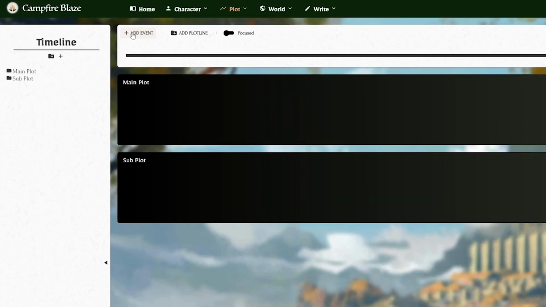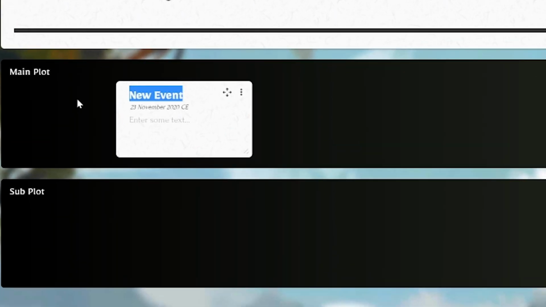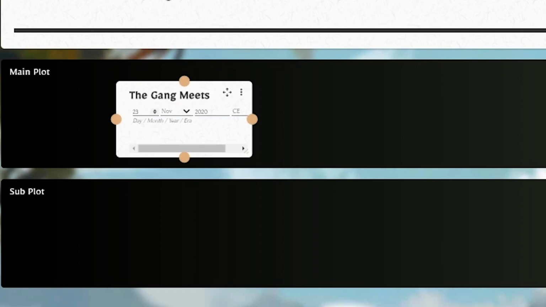To add an event, click the Add Event button at the top or the plus icon in the sidebar. You can click the title of the new event panel to change the event's name. You can also click the date to change when the event takes place. I'm going to set this event to take place on June 14th, 2015.